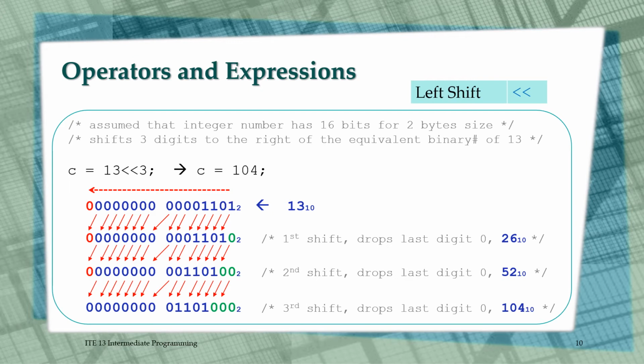The first shift results in sequence 11010, so you will have an integer 26 for that. And on the second shift, we will have 110100 and the integer 52. And for the last and final shift, it will result in 1101000. So that would be the integer 104.